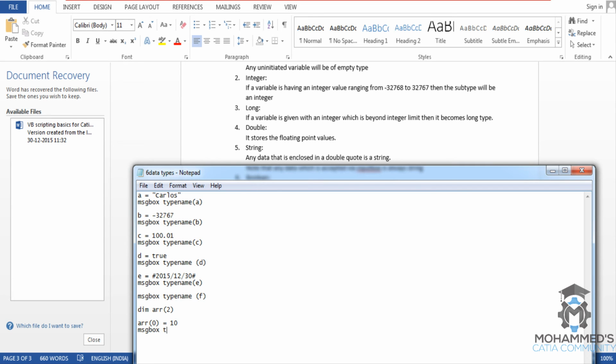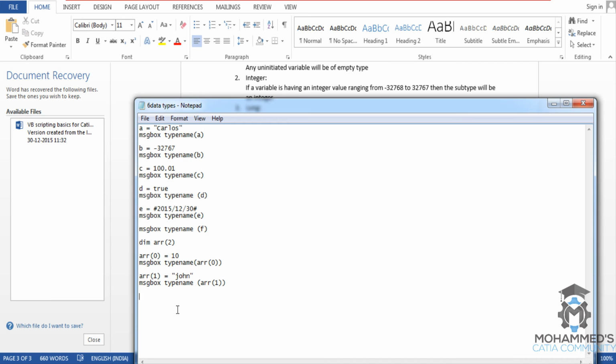message box type name arr zero. Now arr one equals a string. Now message box type name ARR1. Now ARR1 type name is, what is the type name? It is a string. Now ARR number 2 equals, that is the third one.